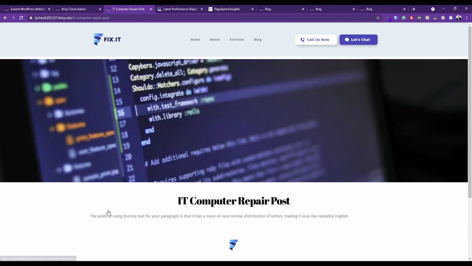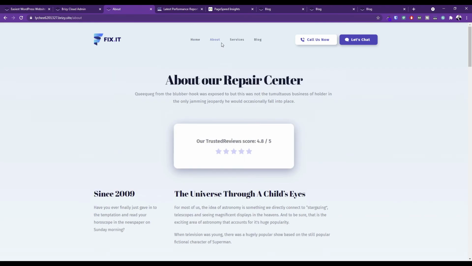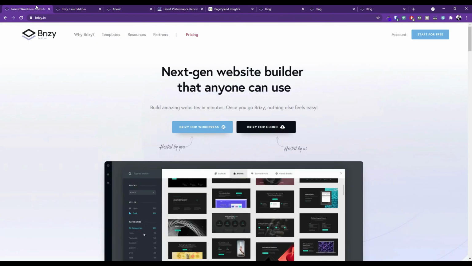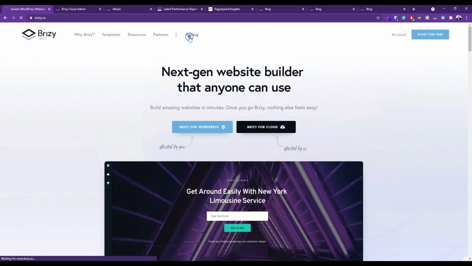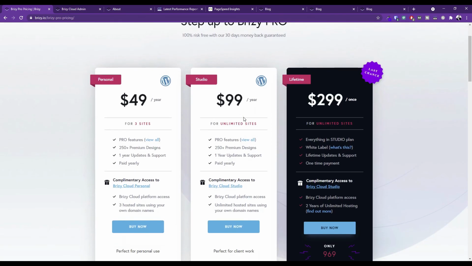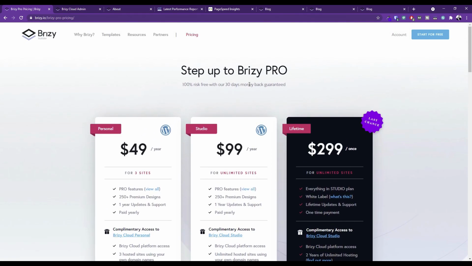This is interesting because you're finally starting to see an area where you can have an entire website built without WordPress. You've always been able to do that with Wix and other people, but now you've got this Brizy builder that's independent of WordPress, which gives you some awesome functionality that just is built into this. And the pricing for it really isn't that bad either. This is the pricing for Brizy Pro.